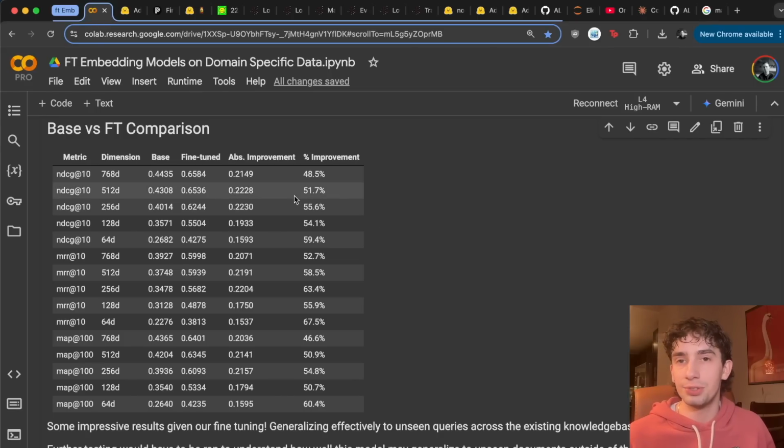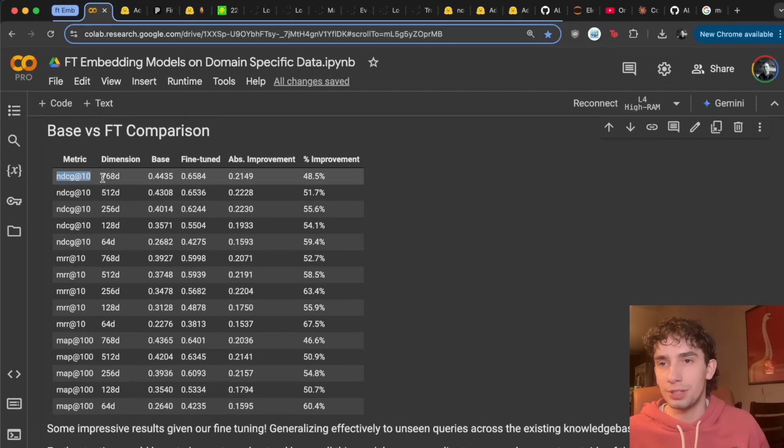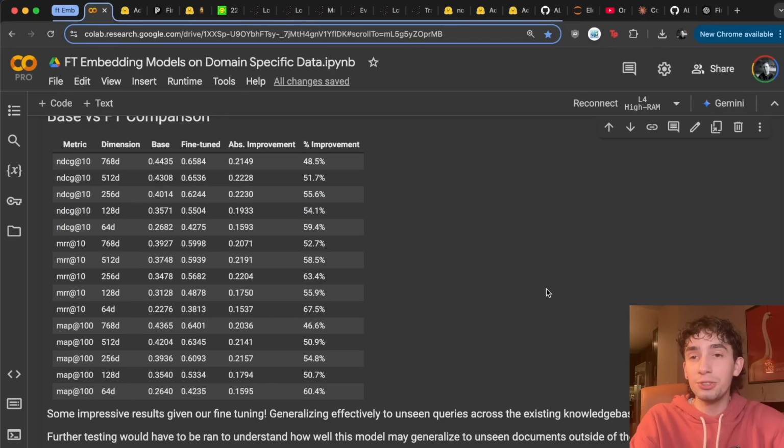Zooming in a little into this quick comparison table that I have here, looking at our main metric of interest, the normalized discounted cumulative gain at 10, we can see across our dimensions, we had massive improvements on our testing set. This is great to see because we can say now with confidence that our training generalized towards unseen queries on our existing knowledge base, which means that we should see an improvement in performance across the board of our retrieval system on subsequent questions that are asked given our current information and unstructured data that we have here.